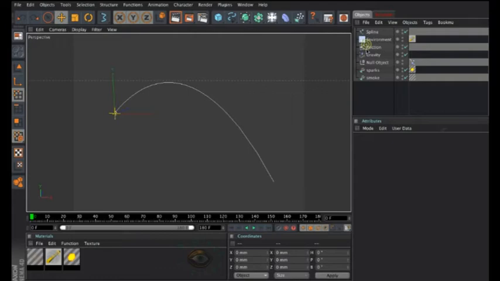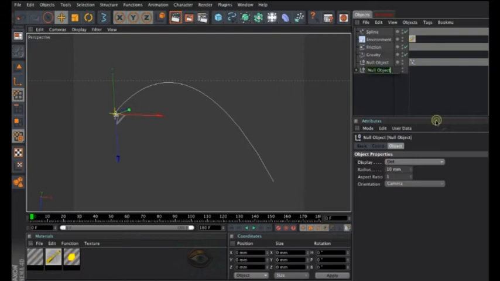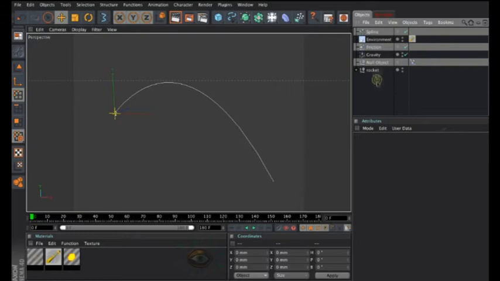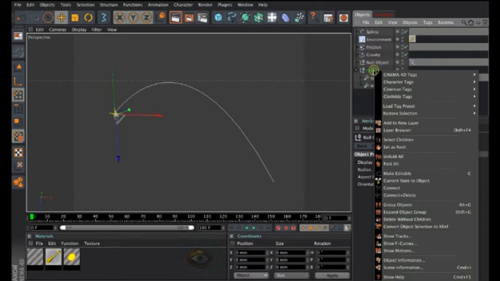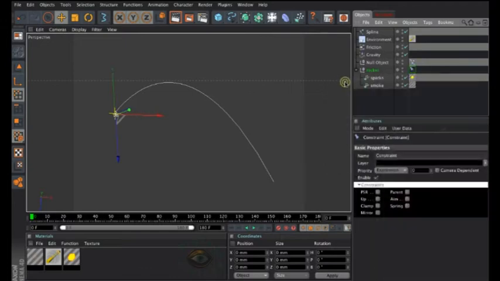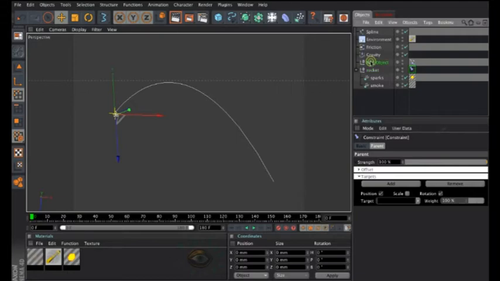Select both spark and smoke, and group them. Call that rocket. Now right click on the rocket null object, go to character tags, constraint, and check the parent. Go to the parent tab, add position and rotation, and on the target drag the null object with align to spline on it and drop it into the target.